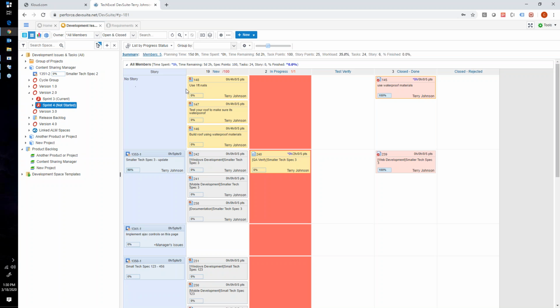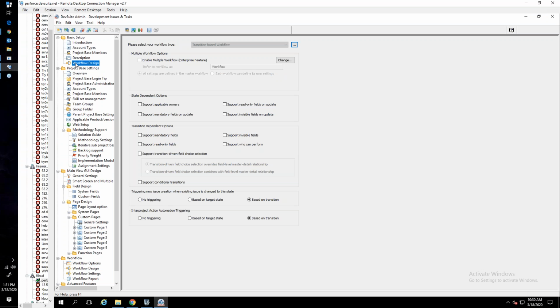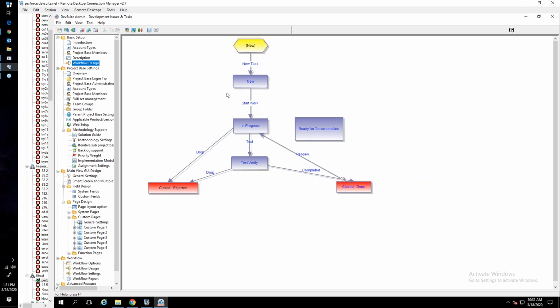The board view gives you a visual representation of where things are at. Up on the top right here, I have my different status columns. I have new, in progress, test verify, close. Again, this is an extra state because I'm representing these with tasks. So this is an extra, but essentially these are your workflow states.